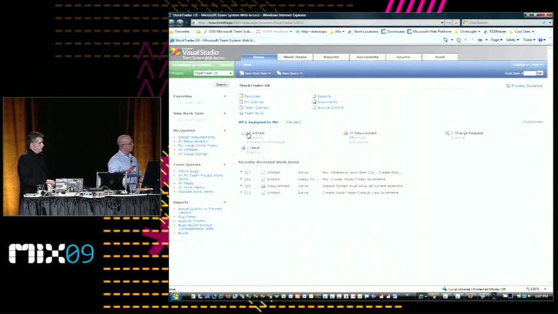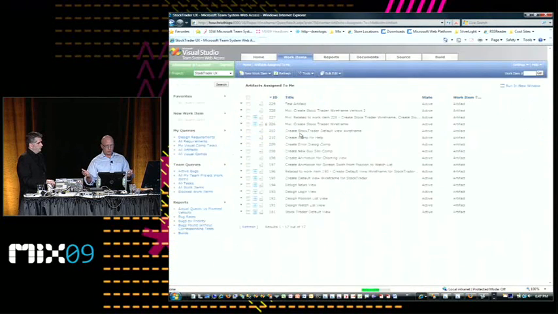And the great thing is, when I talk about the customization that you can make to these process templates, it actually proliferates all the way to Team Web Access. You don't actually have to recreate anything for the web to make these work items show up. So all the queries that you saw me working with in TFS Explorer actually show up in Team Web Access as well.